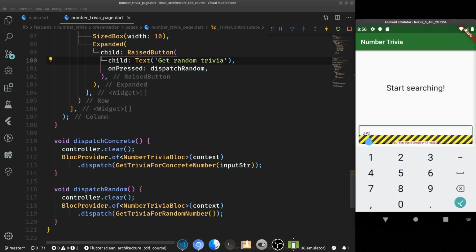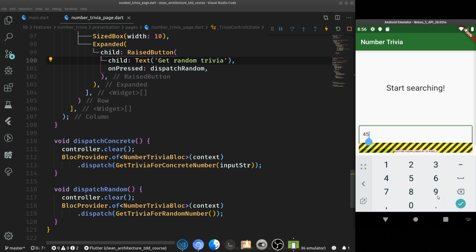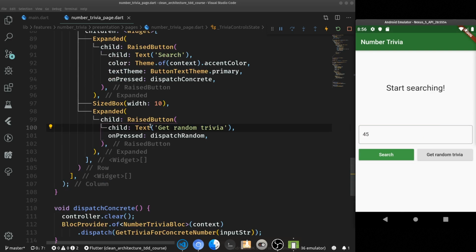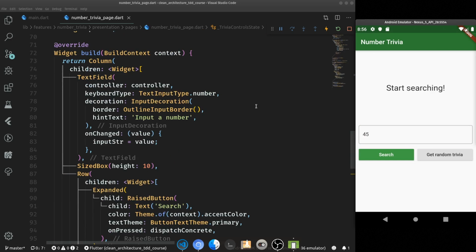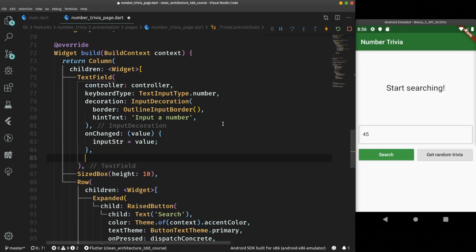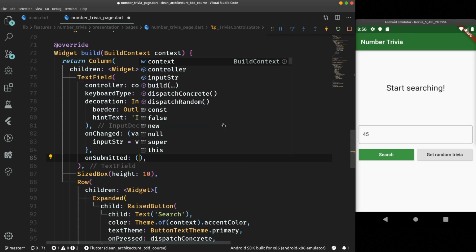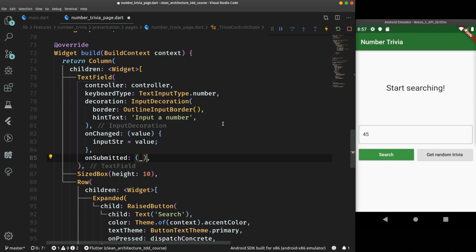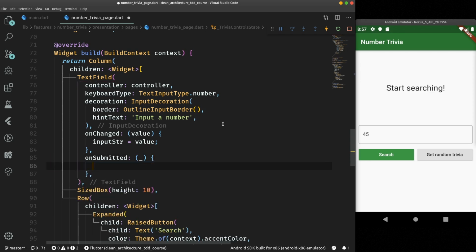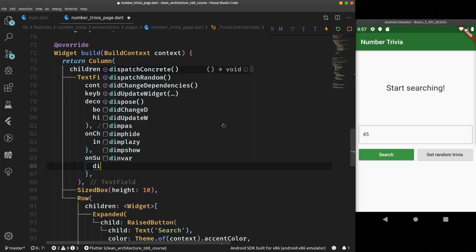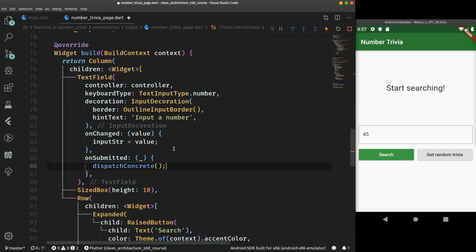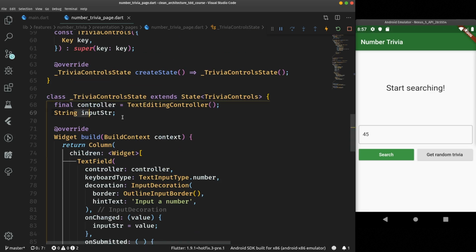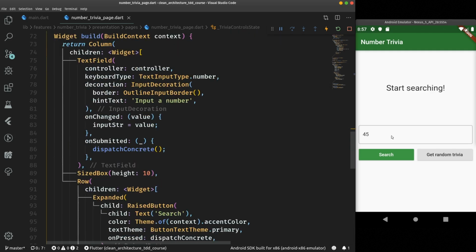So in order for this check mark on the keyboard directly to work, we are going to overwrite another property on the text field, which will be onSubmit or onSubmitted. So onSubmitted, which takes in a value, but we actually do not need it because all we want to do here is to call dispatch concrete, which gets the value from the stored input string. And with that, we can now test it.